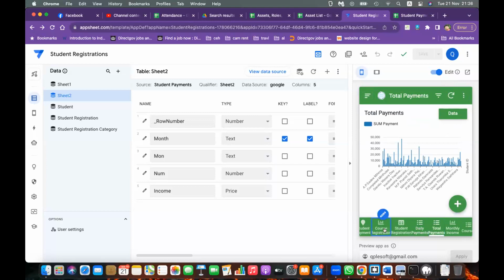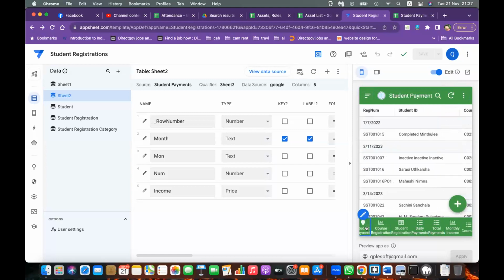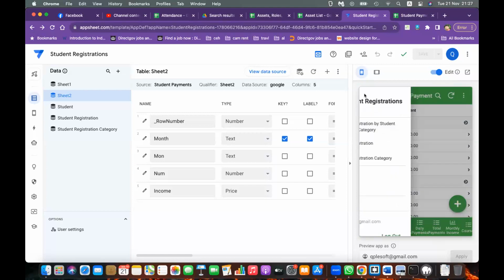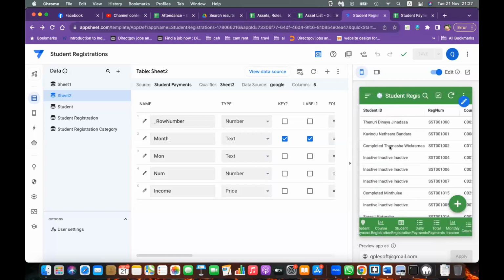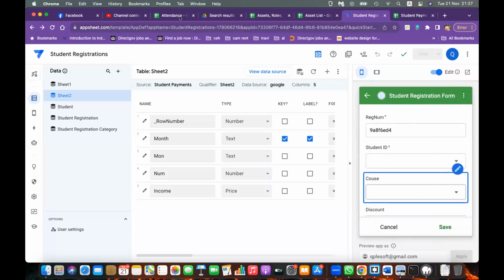Let's say I want to enter a course, or a student. This is student payment. I just want to register a student. I can go there, click here and start registering a new student. Let's think: any new student in our class today? No one is there. All existing students. I think new students think the class is very difficult for them. Maybe that's the reason.